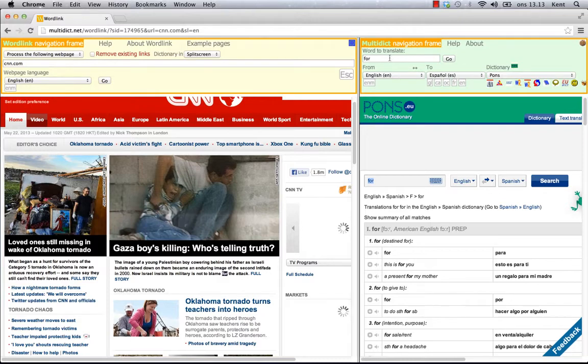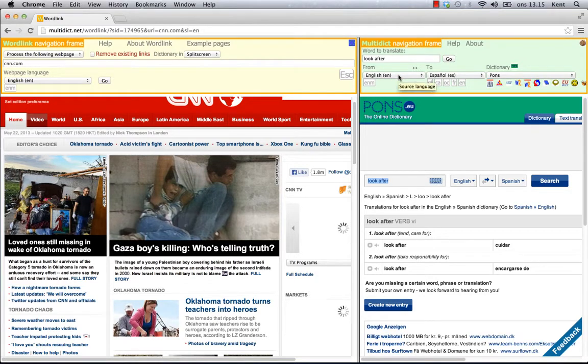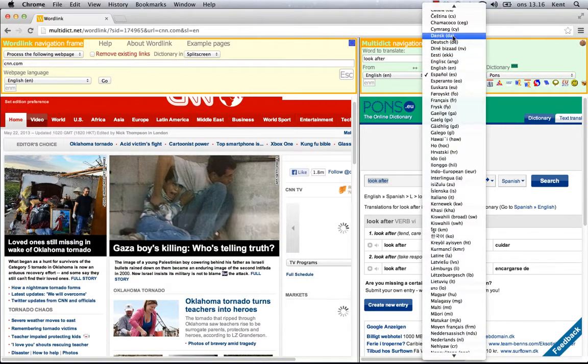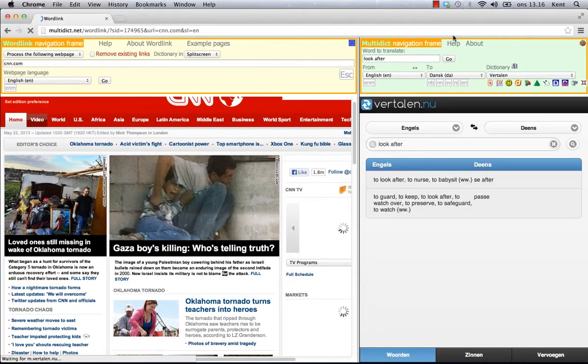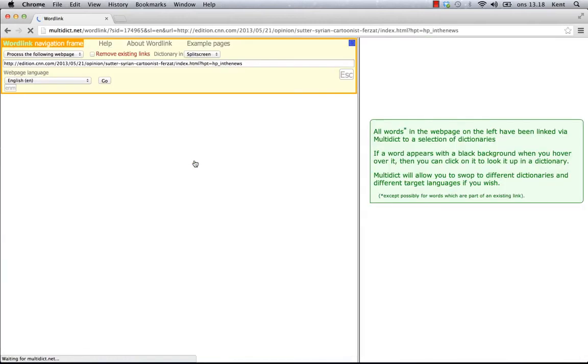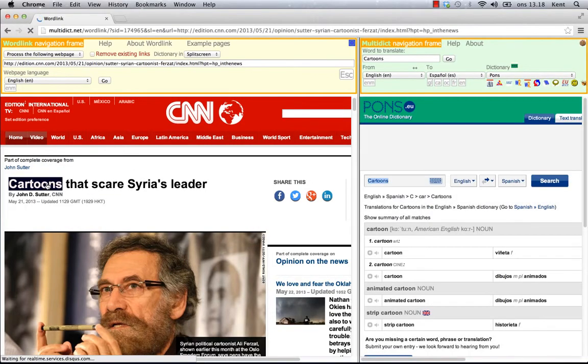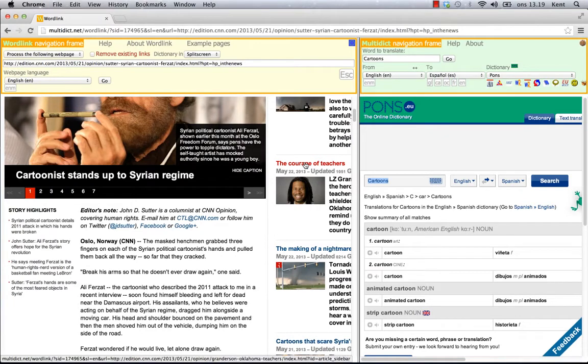I can only look up one word at a time. If I need to look up word combinations like look for or look after, then I have to type in the missing words in Multidict. As you can see, Multidict remembers which dictionary you used last time and the language pairing you were working with. I can change the language and dictionary at any time. If I click on a link, then the next page will also be converted by WordLink. If I want to look up a word which is already hyperlinked, then I need to select Remove Existing Links and click Go.